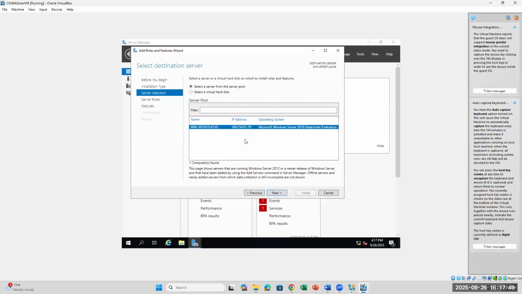So it's gonna default to that. It doesn't have the information translated to this. That's okay, because when we reboot, it's gonna update, right? You see the 169.254, that's an APIPA address. Okay, so that's all right. We're gonna go next.